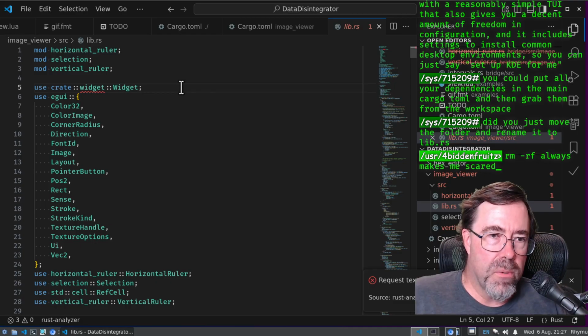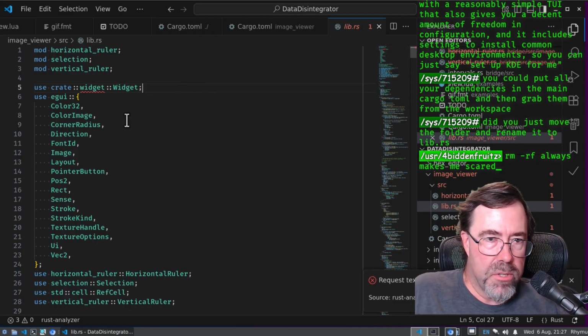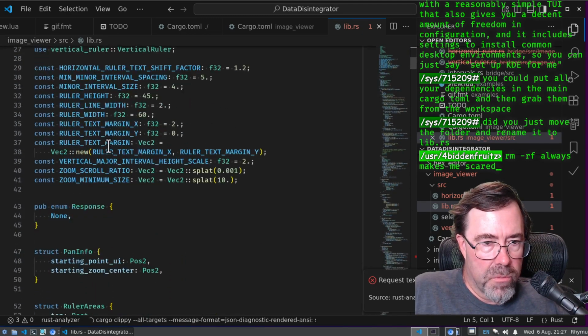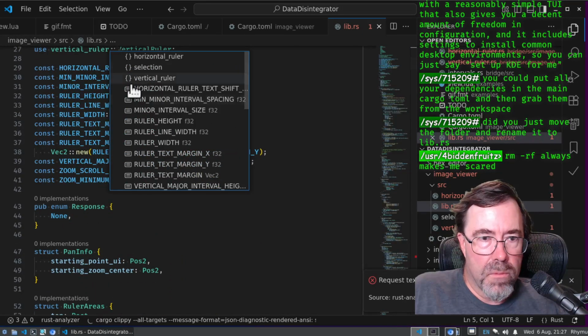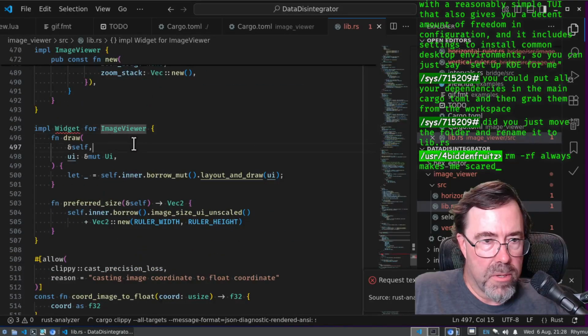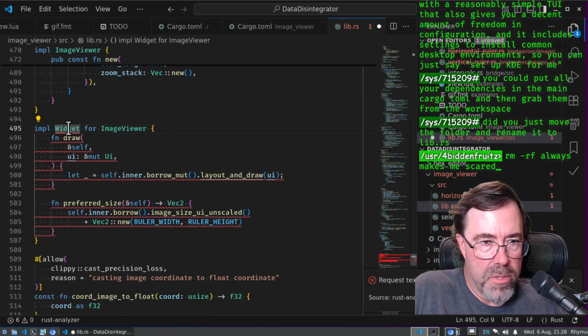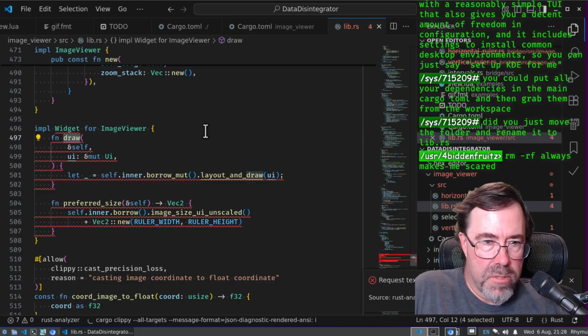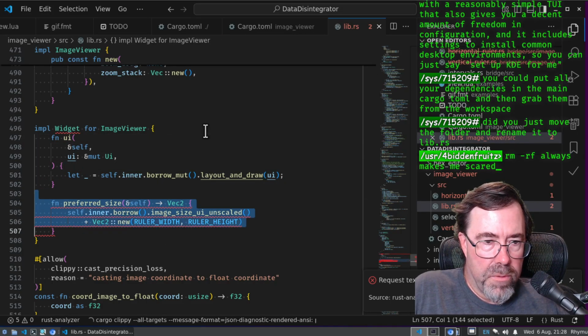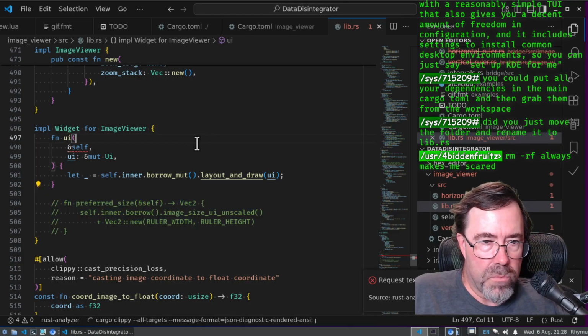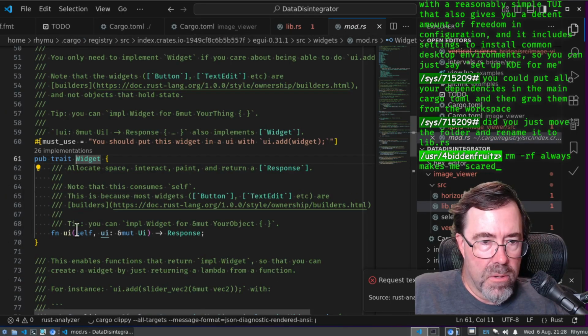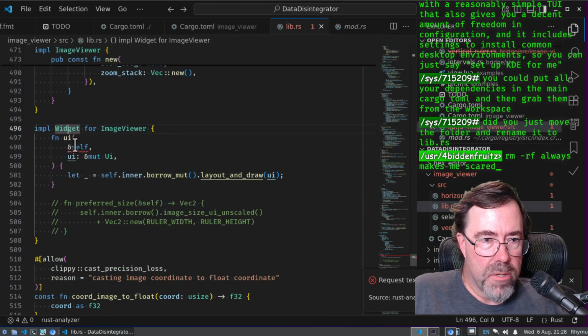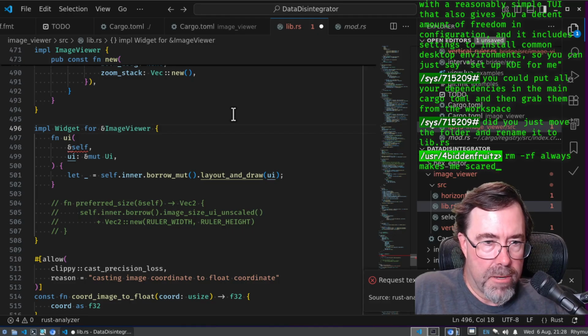I think what I'm going to do is replace my custom widget trait with the eGUI widget trait. So in there I had this one. We're just going to import that from eGUI, and I think the only difference is it's called UI, not draw, right? And then we'll figure out what to do about that in a minute. Is it not? Oh, it uses self. Okay, then I'm going to do that.